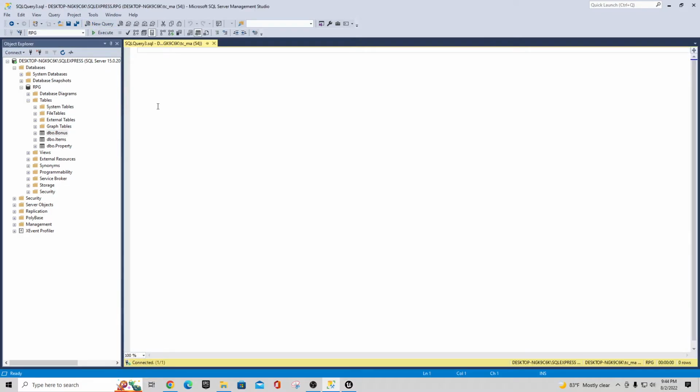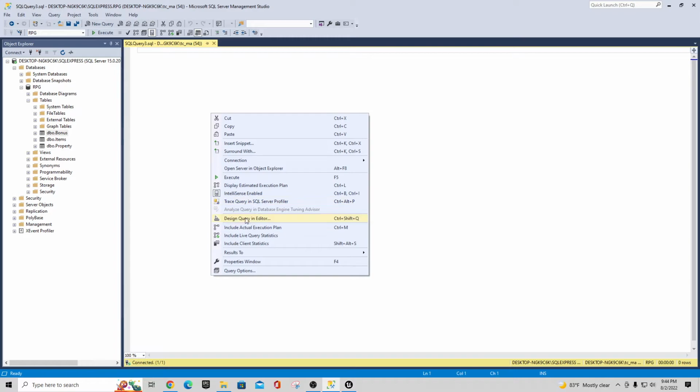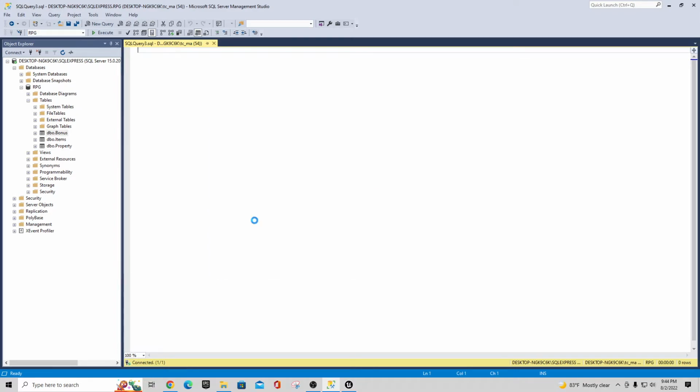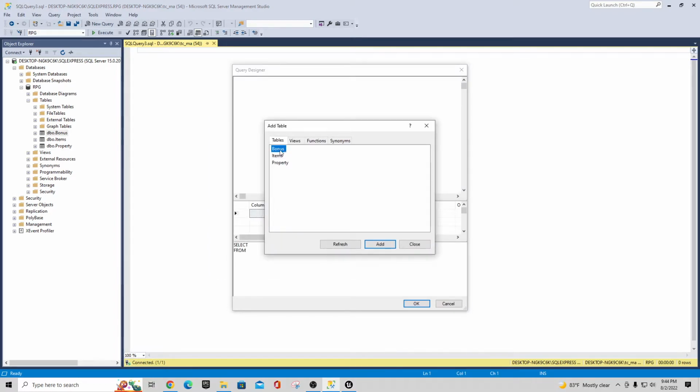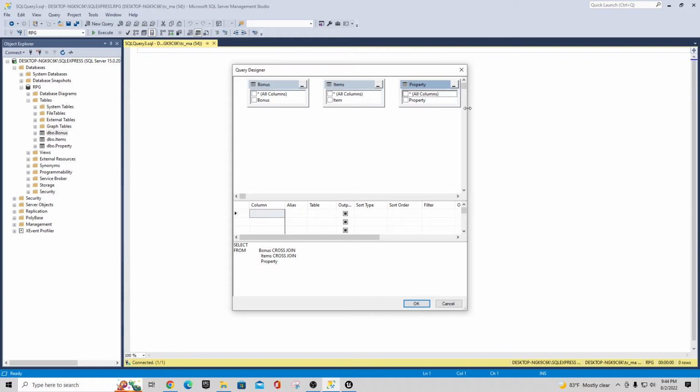It's going to give me a blank editor form. I can right click on this and go down to a thing called the query editor. I could design the query in the editor. And these give me the tables that are available to me to pick from all these different things. So here's what I'm going to do with this.